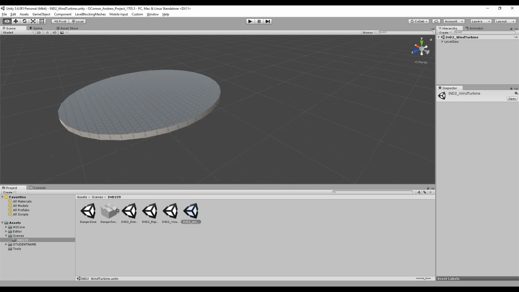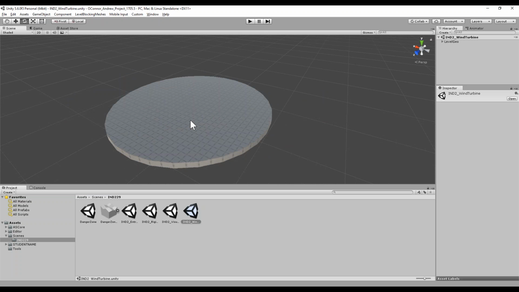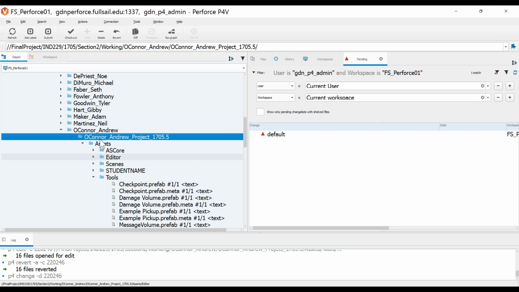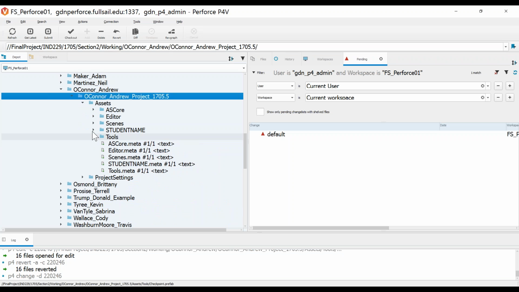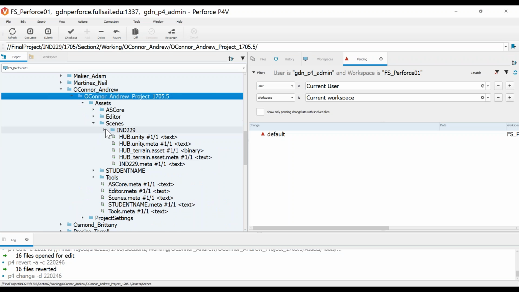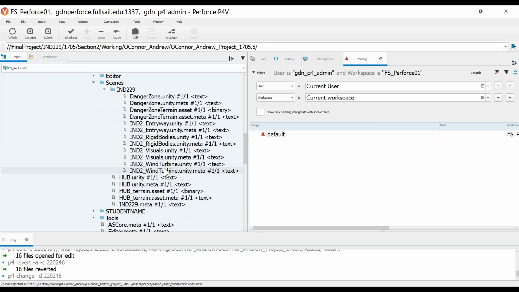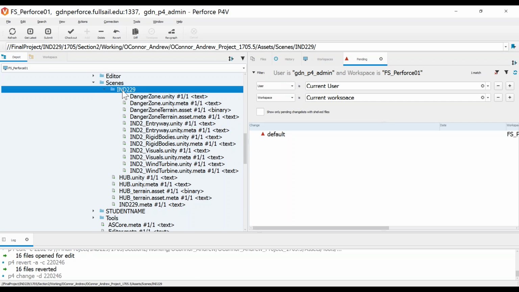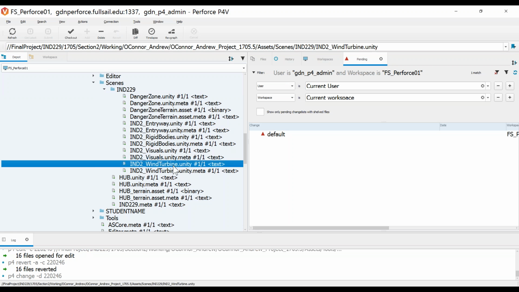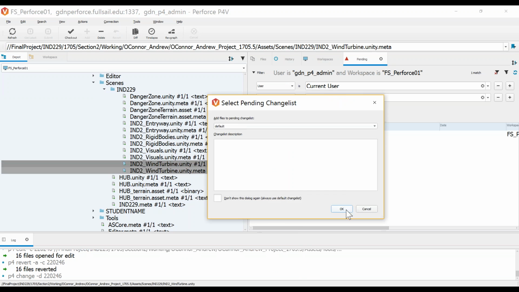So inside the wind turbine scene, I'm going to be just creating the object. But before I do so, I'm going to go and check out that scene. For the first experiment, we're just going to be working on the scene file, and then things are going to get a little bit more complex. So there it is, inside scenes, ind229, there is that wind turbine scene.unity file. I'm going to take that and the meta file and check them out.